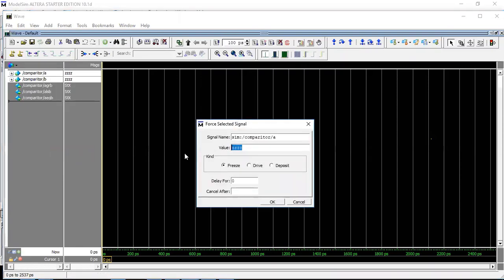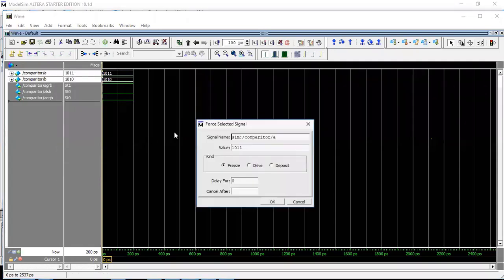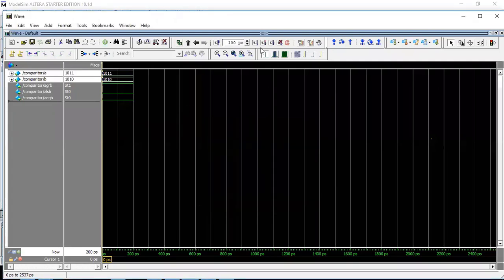So I'm giving 1011 to be the A. B is 1010. So let's try to simulate this one. So A is greater than B, so that's what you get the first signal. Let me change this as 0011. Then I need to get the other one. Yeah, this gets 1, the other goes to 0.